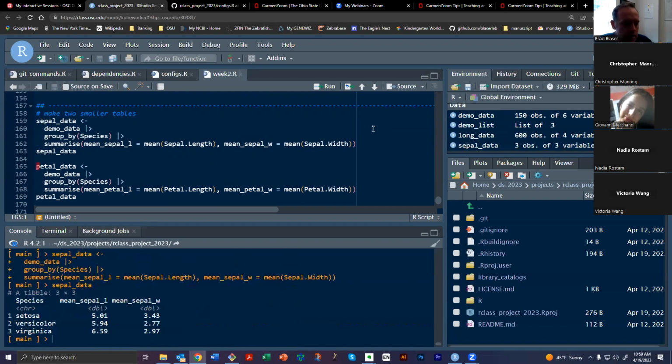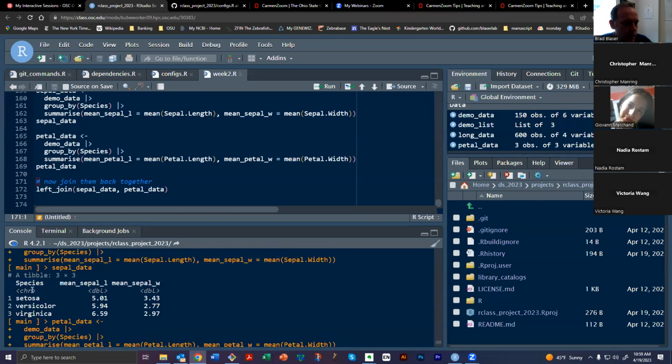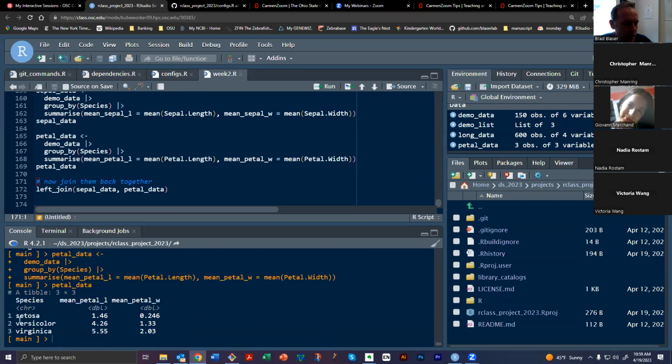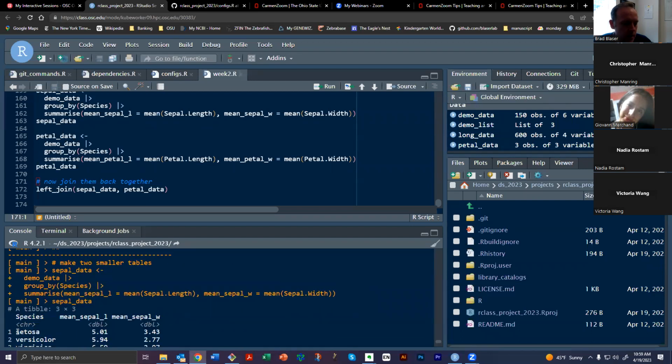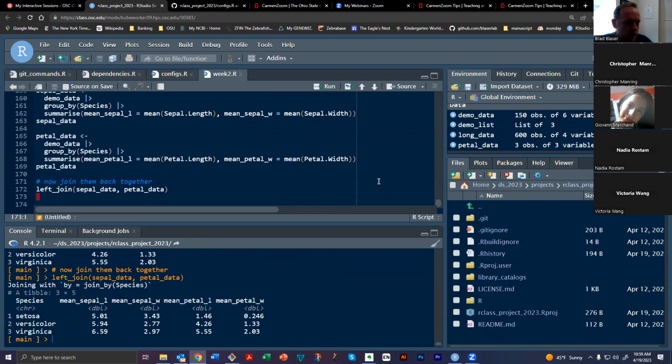We make the sepal data, which is just those sepal values there. And we take the petal data, which is just the petal values there. You can see that they have a common column name, species, and they have common values in that column. When we tell it to join, it's going to join those two little tables together. It says joining by species, and it's going to put all those values together in the correct order.